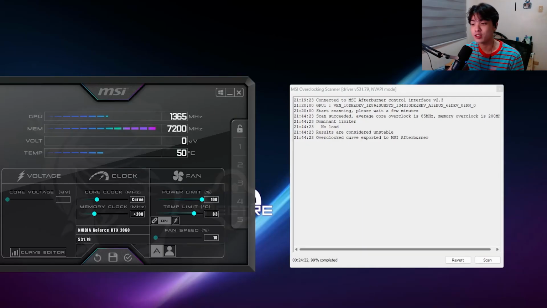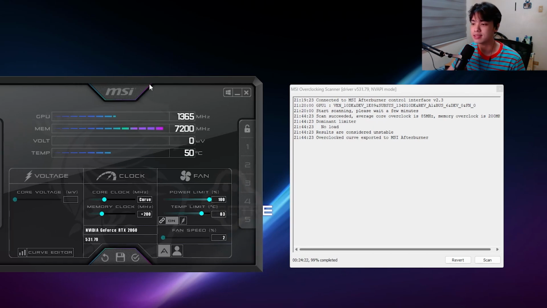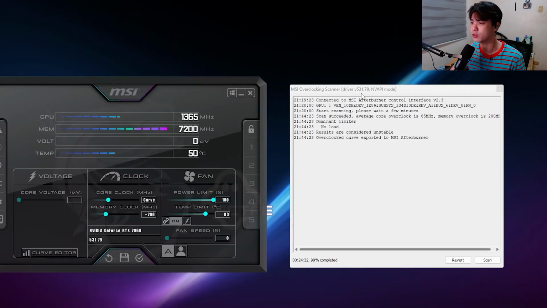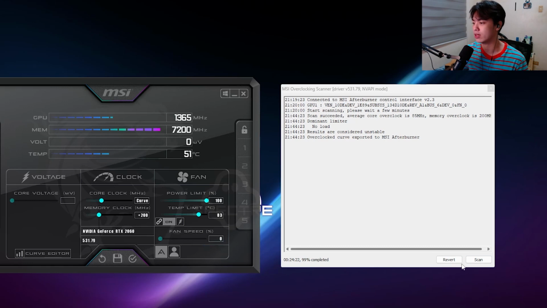All right, so that took me quite a while, around 24 minutes. I was playing the guitar, as you can see, I have the guitar there now. But I got stuck at 99%. Now, don't be scared, it's probably just a UI bug. If you press the scan button again, that's the indicator that it is done. You're good to go.